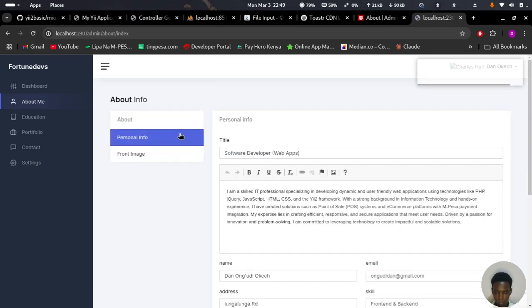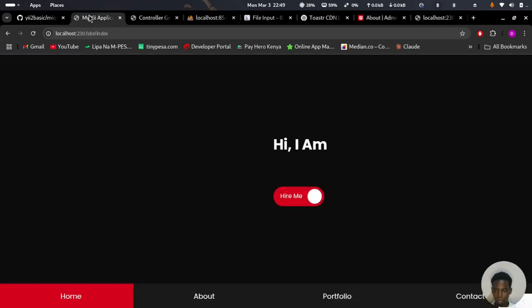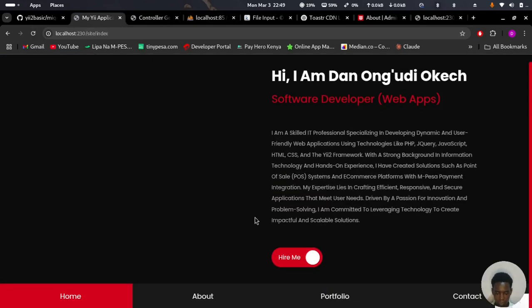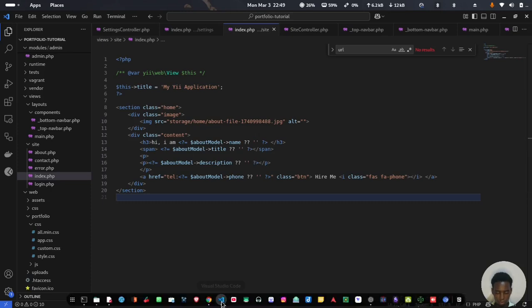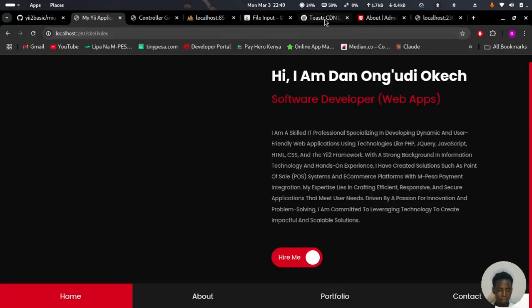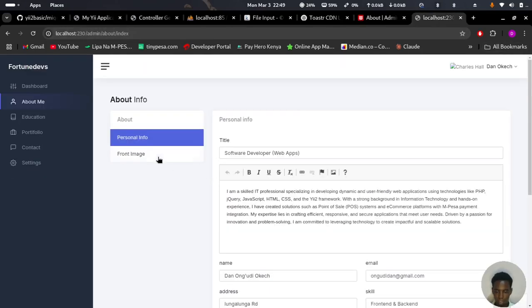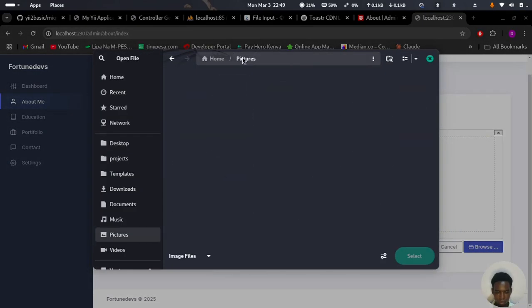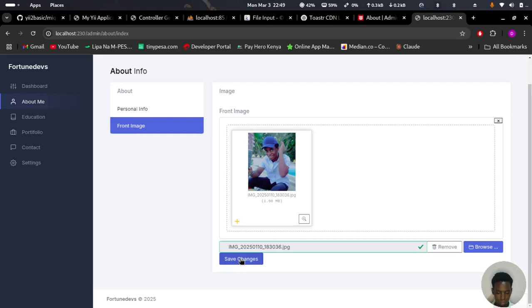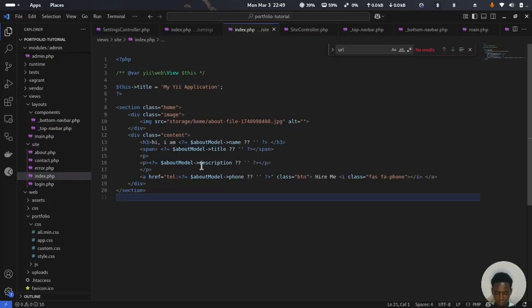Let's save that. So if we go to our home page now and refresh, we have our data. Now I need to have the image too, so let me upload the image. If we open the dashboard, let me just upload the image that I was using. So just save the changes. Now we have the image saved, but now we need to make some tweaks in the code.